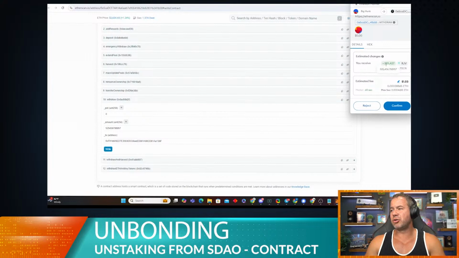You can tell it'll let us do it because it's green, gas fees low, $1, and you could confirm this transaction. I'm not going to confirm it right now, but you could. You could confirm it, and the tokens would go back in my wallet.